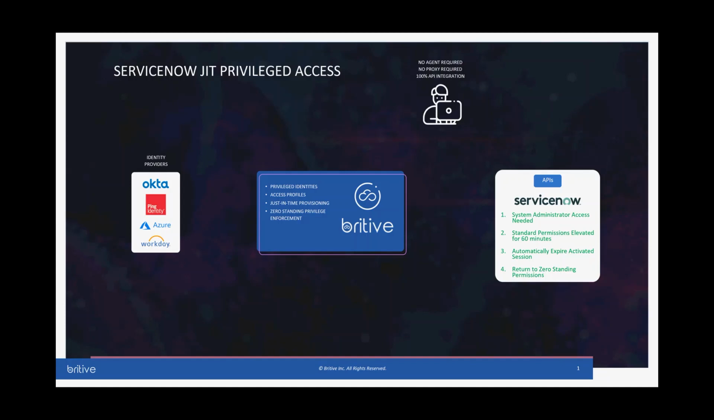Britive accomplishes this task using no agents, no proxy, 100% API integration. What I'm highlighting in the video is the flow we're going to go through of a user engages with Britive. Britive actually has what we call profiles that allow users to check out the permissions they need. I'll show you the catalog of that and use those permissions.